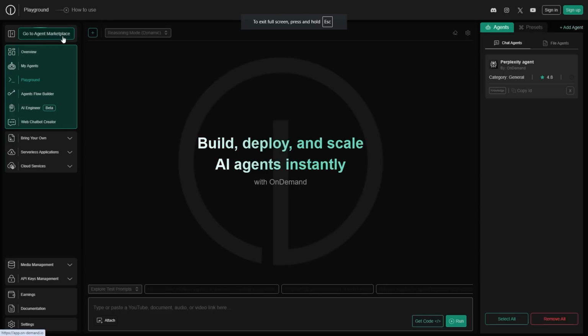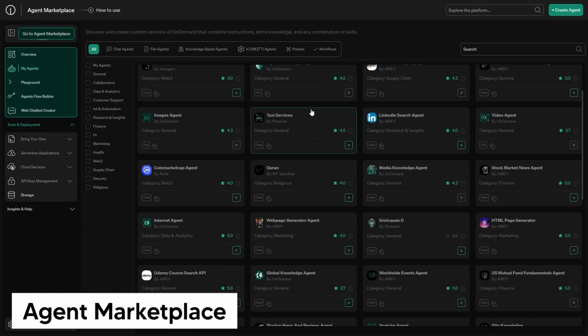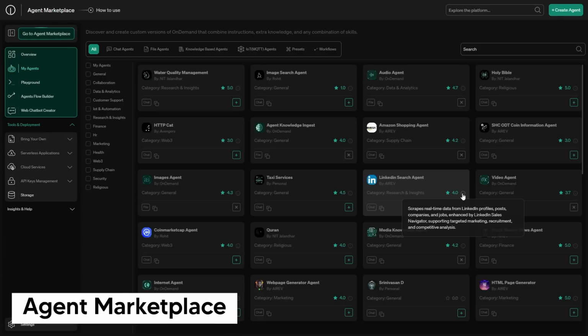Firstly, let's check out the agent marketplace. This is where you'll see all of the agents that you can access. These are agents created by the community that have various different capabilities. For example, we can see there's a LinkedIn search agent, which scrapes real-time data from LinkedIn profiles, posts, companies, and jobs, enhanced by LinkedIn Sales Navigator.